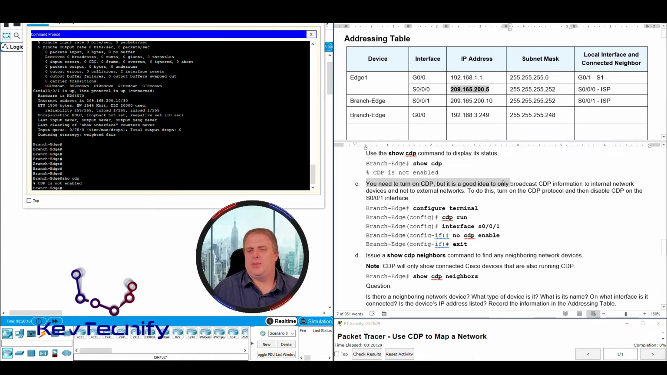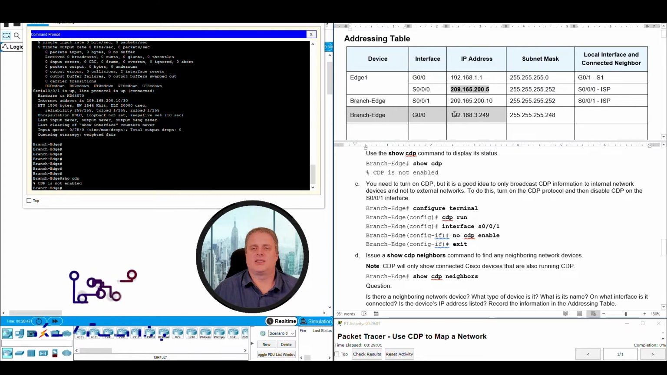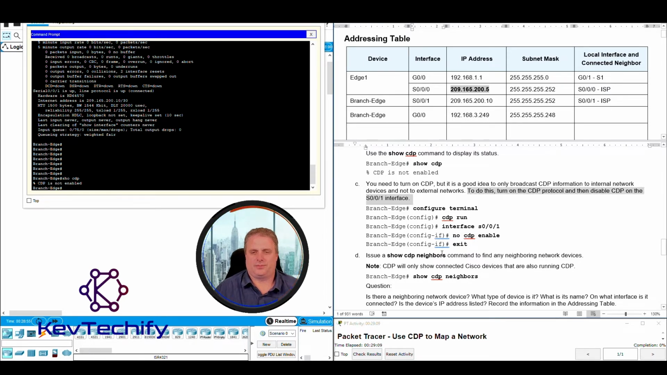If you need to turn on CDP, it's a good idea to only broadcast CDP information to the internal devices and not to the external networks. To do this, run CDP protocol and then disable CDP on the serial 0/0/1 interface. Once again, remember serial 0/0/1 on branch edge is connected to the internet, and we can tell that because this is a routable internet address. The other interface, gig 0/0, is a private address. That's our internal. So we want CDP to go out the gig 0/0, but not out the serial 0/0/1.